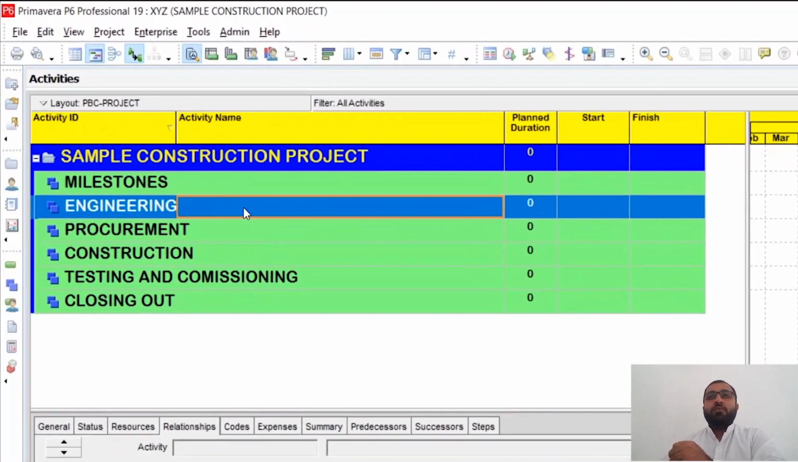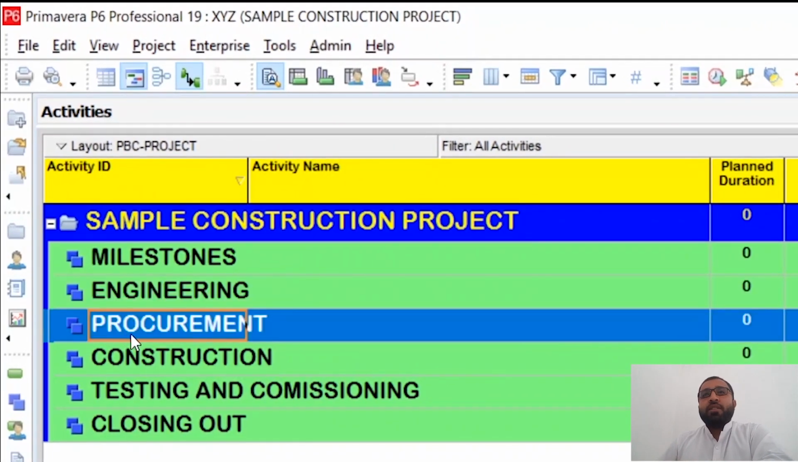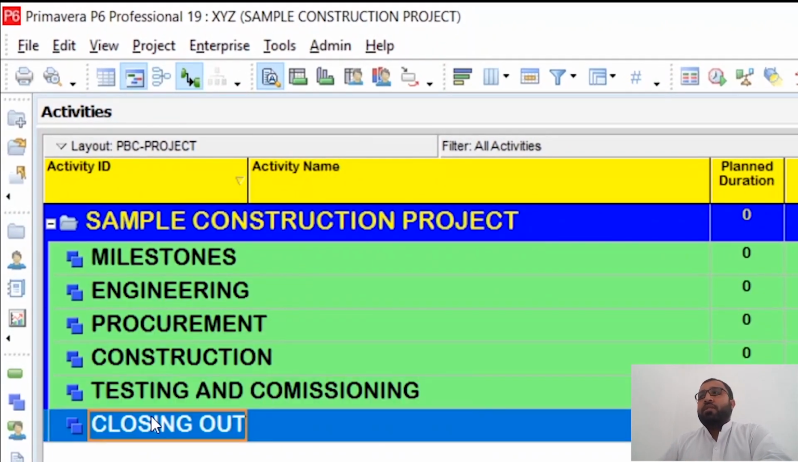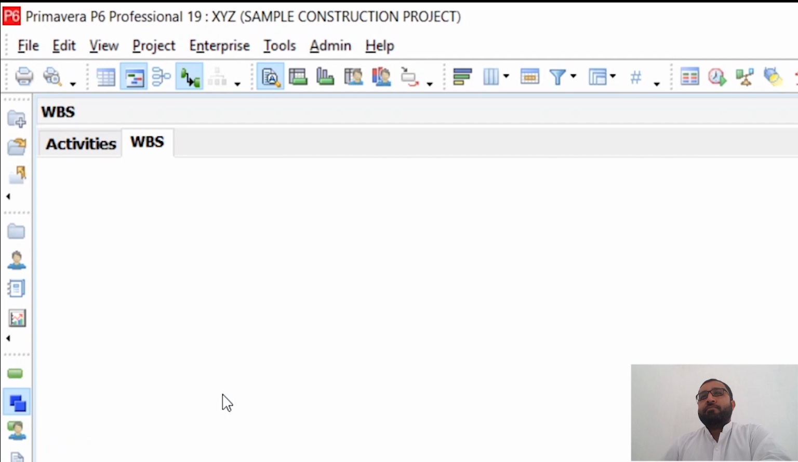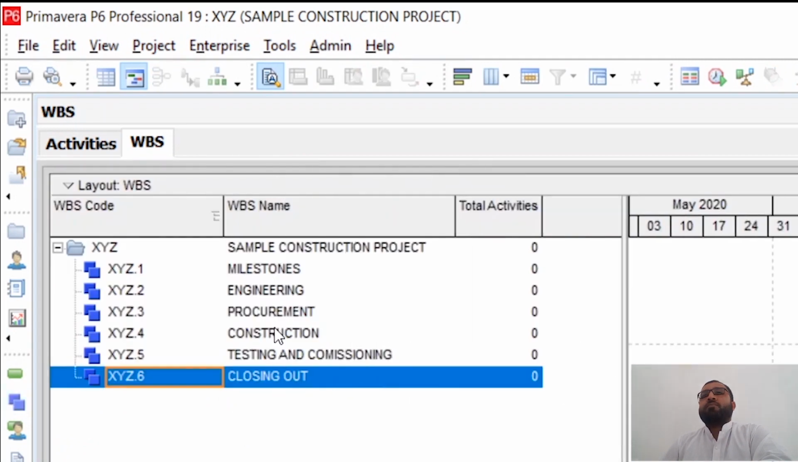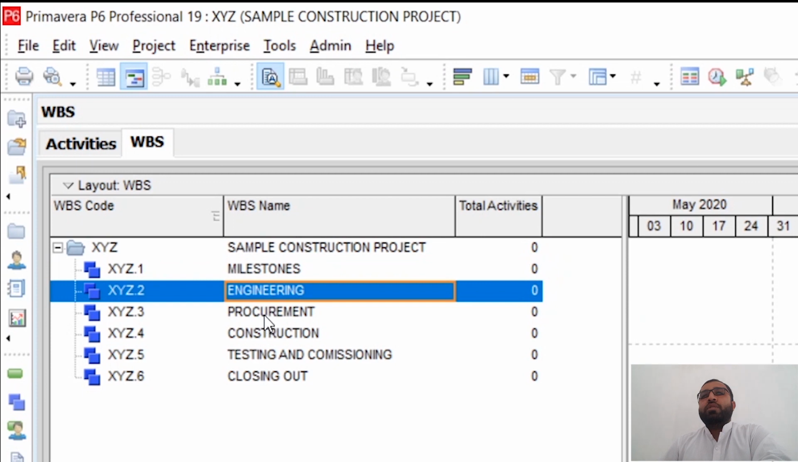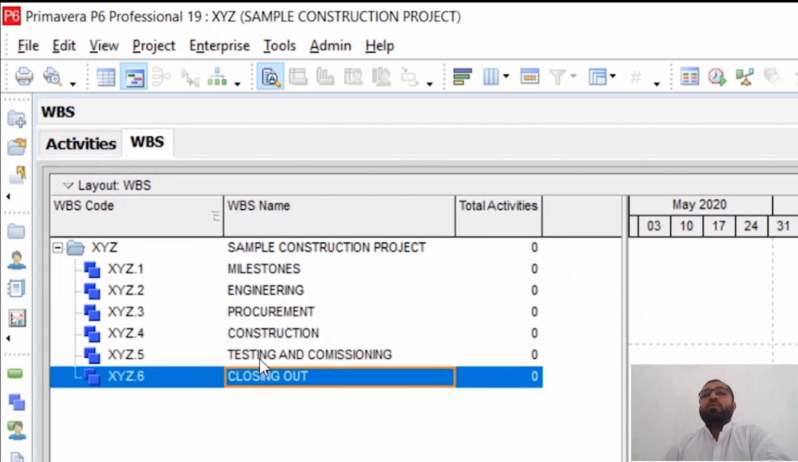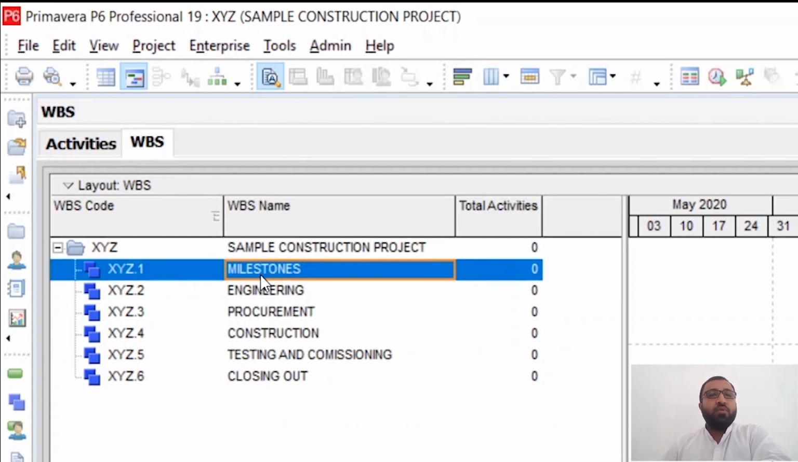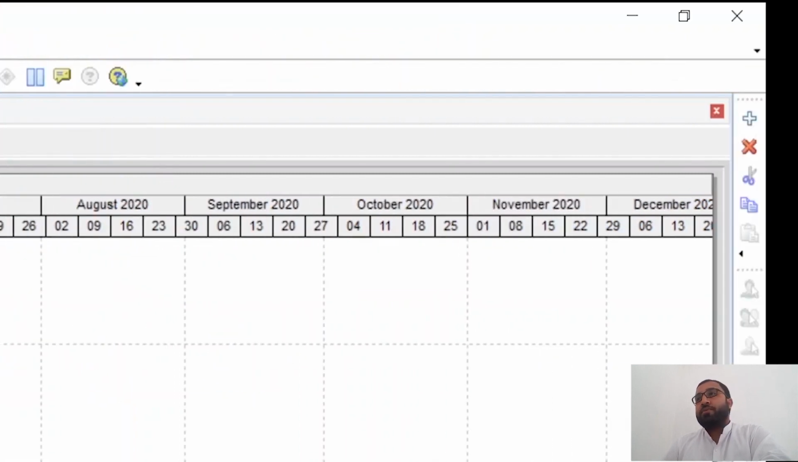So let's start with the creation of the WBS. As I have told you previously, we will go here. You can see WBS, just click it and then go here. Milestones, engineering, procurement, construction, testing and commissioning, closing out, all of the WBS are here. For milestones, you must have understood which two types of WBS we are going to divide into. Yes, you are right: start milestones and finish milestones.